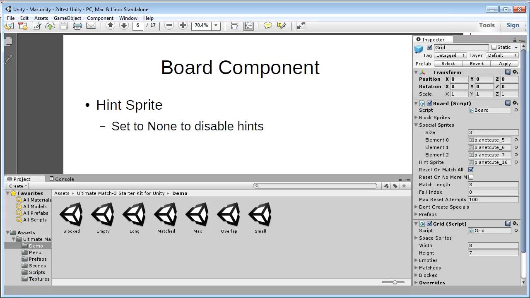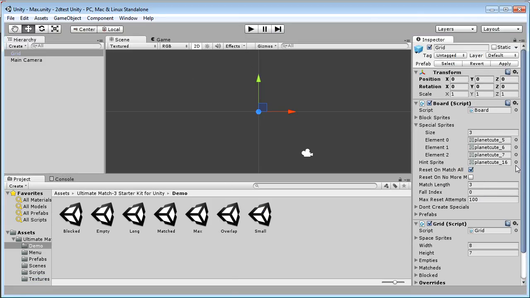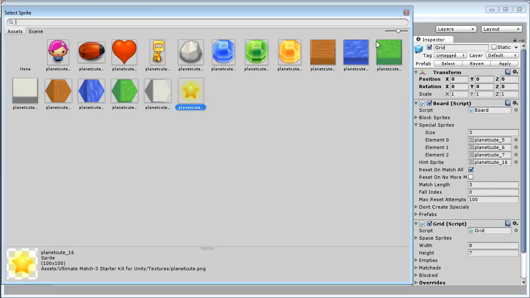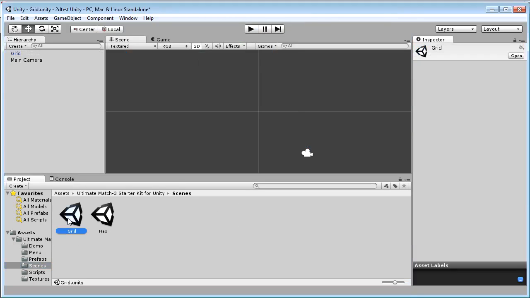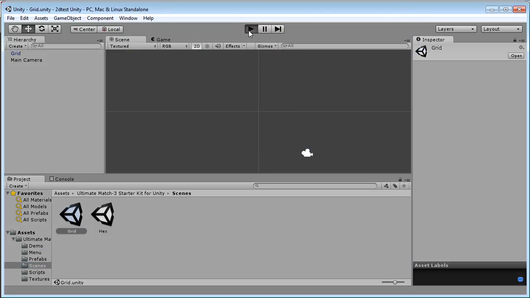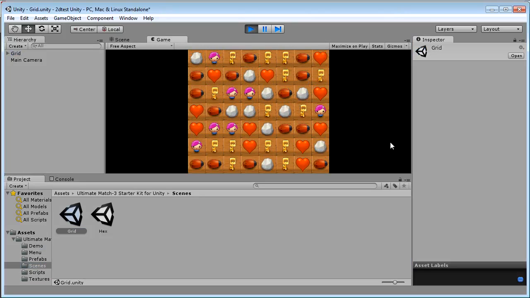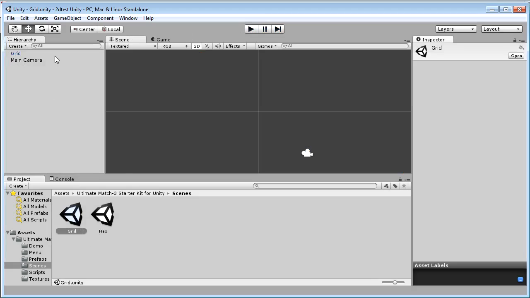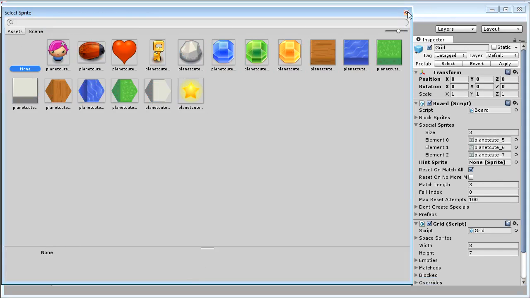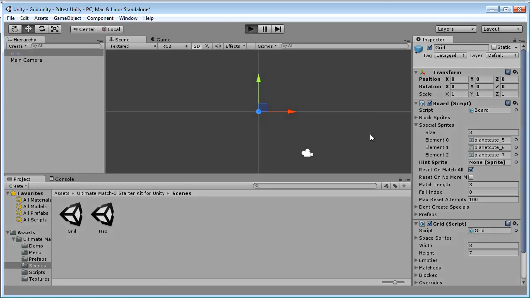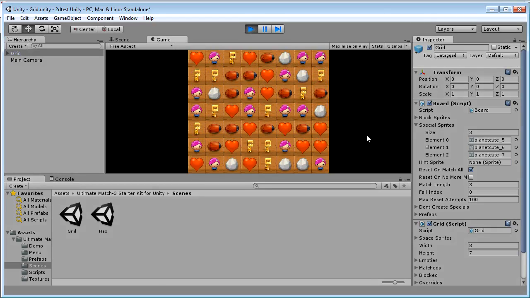Then the hint sprite is over here. So this is the sprite that is used to indicate a hint. Like this one. If I don't want hints, I can just simply set the sprite to none, so that the hint won't appear anymore.